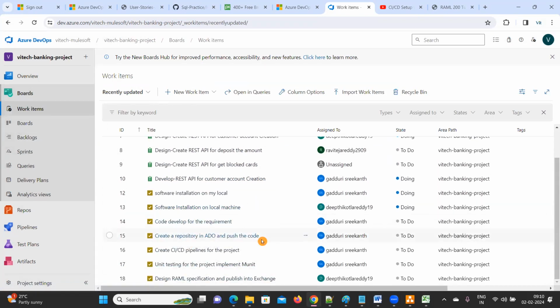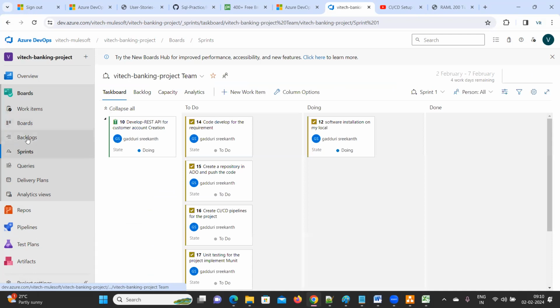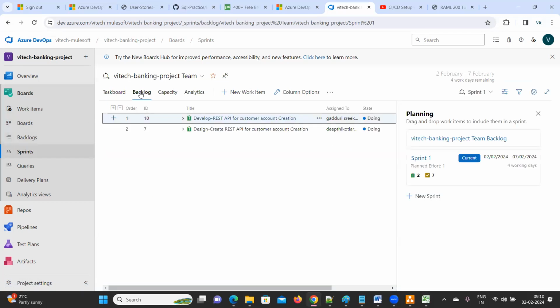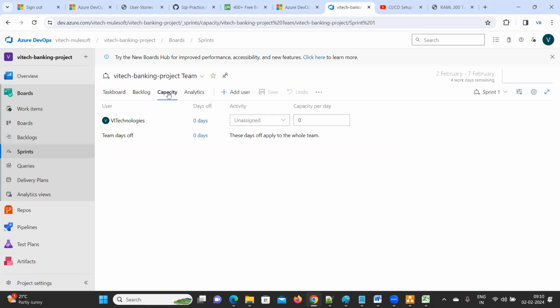See, now our board is full. Go to backlog capacity. Here also they will add the capacity: who is going to work on what, how many days you are going to take a leave. Here we are going to add the team. The scrum master is going to take care of that one. Don't worry about that.